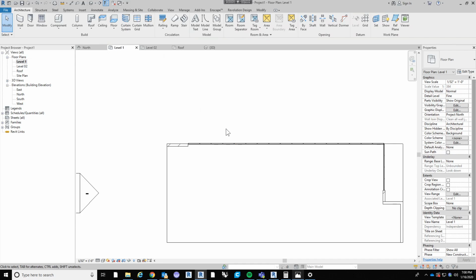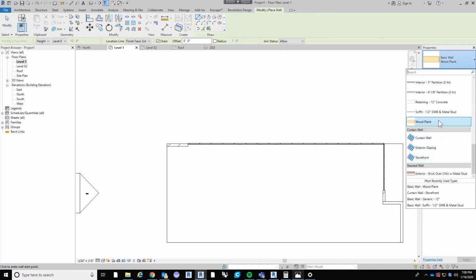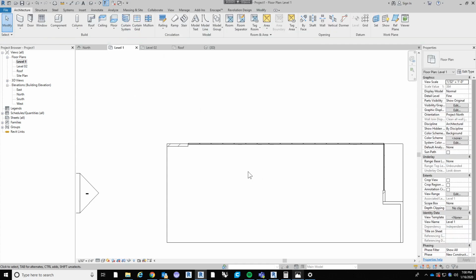So I just escaped out of the curtain wall and then went back to the wall component. And then under the drop down, just went back up and selected wood plank. Yeah, to get out of certain elements, you just have to press escape. That's going to be a pretty typical command.